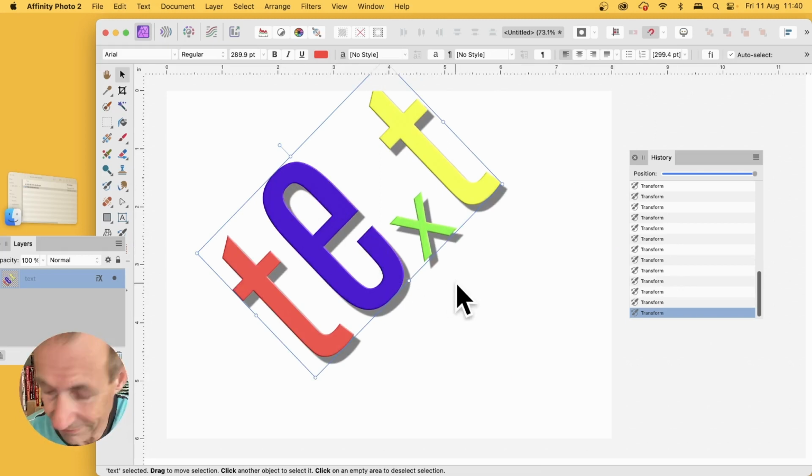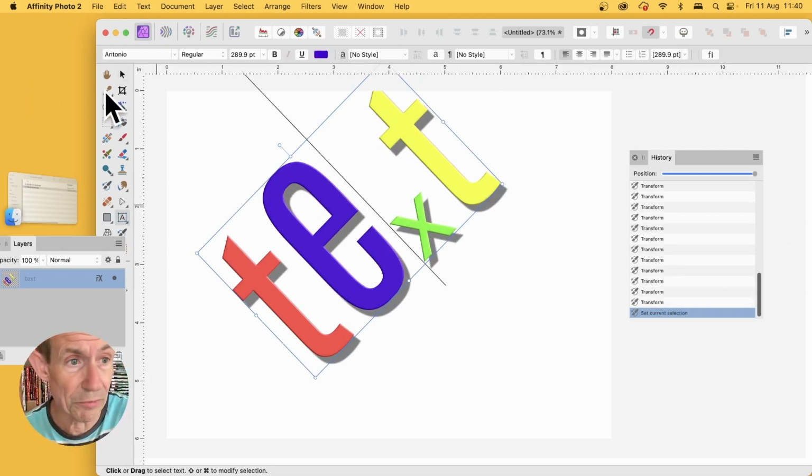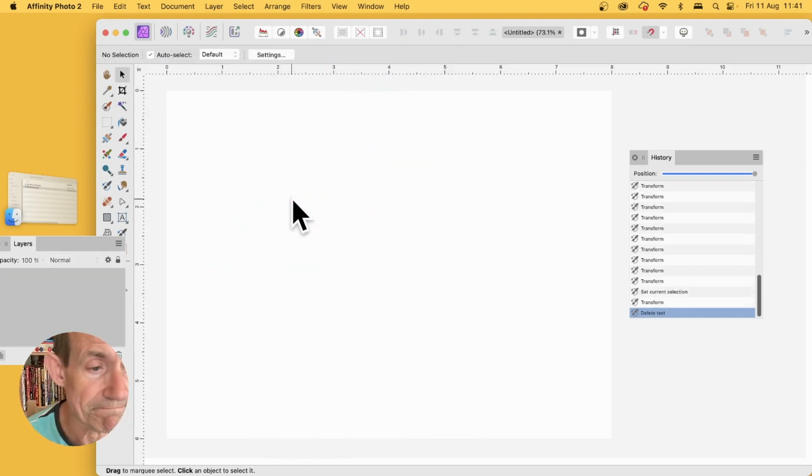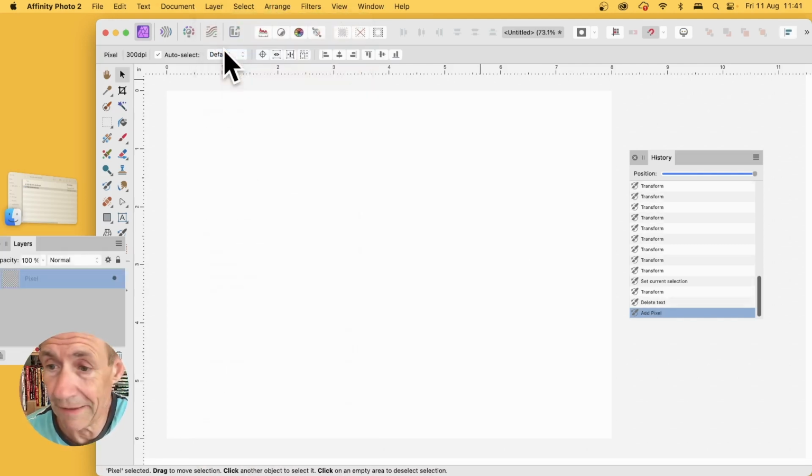But once you've done that, I'm going to remove it. Don't want it anymore. So let's just select that and delete. You need a layer, so layer and new layer. And then I can use the history panel.